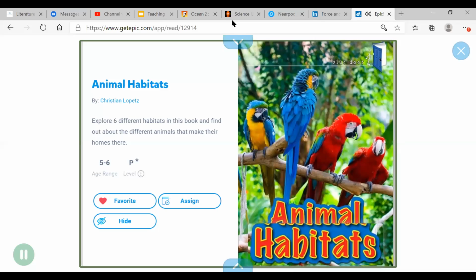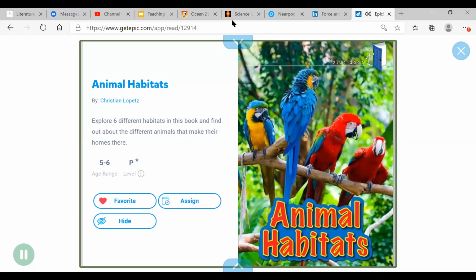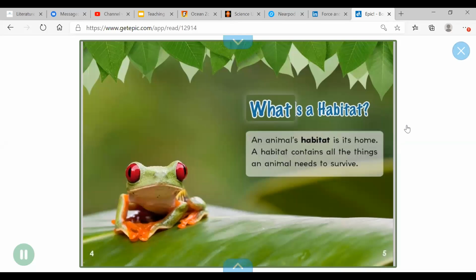By Christian Lopez. What is a habitat? An animal's habitat is its home. A habitat contains all the things an animal needs to survive.